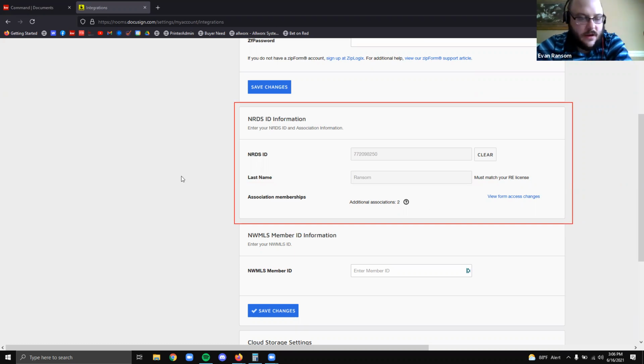Does anybody in here get to this screen and it's blank on this box? If it is, please email me. I have a video. It's step by step. It's really easy. You just need to put in your NRDS ID, your last name, and the association. Hit save. It'll update, and boom, there you go. You got TAR forms. That fast.